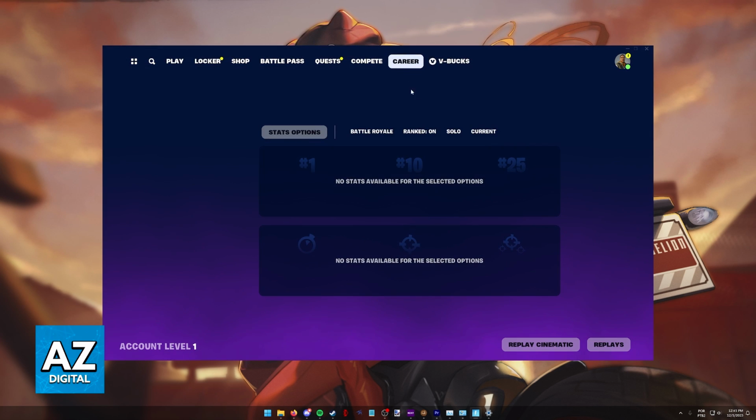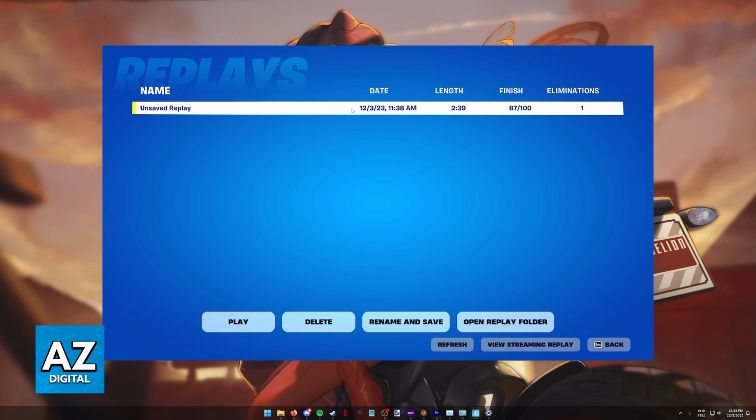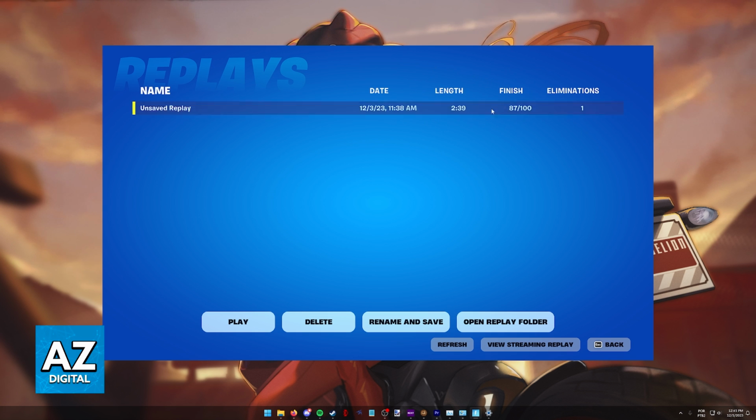If you go over to Career and then click on Replays, usually at the bottom right corner of the screen, you will be taken to the Replays page where you can find all the replays attributed to your computer and account. So as you can see, I have this quick match which I finished today, and you can see details like the date, the length, my finish position, as you can see I am a noob, and how many eliminations you had.